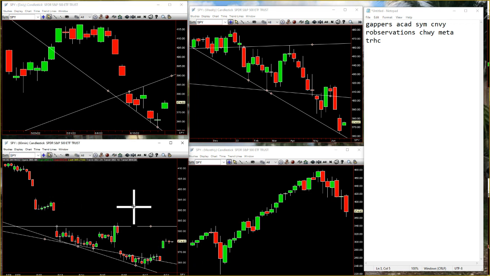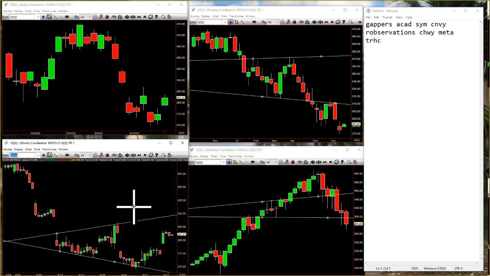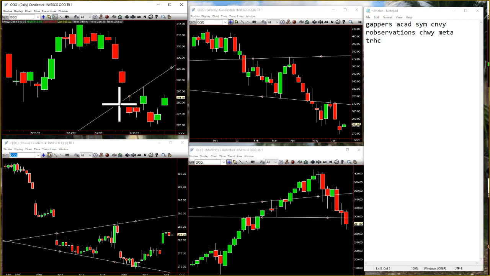If we go to QQQ, the Q's are looking very similar. There's our 60-minute broadening formation. Once again, on the daily, that's going to look like this. Higher high, lower low, still an inside week. So how do we get out of that?